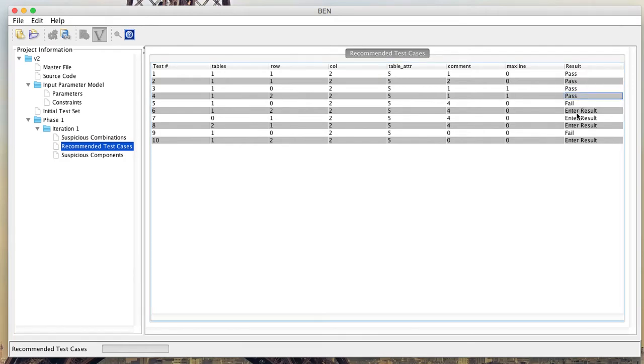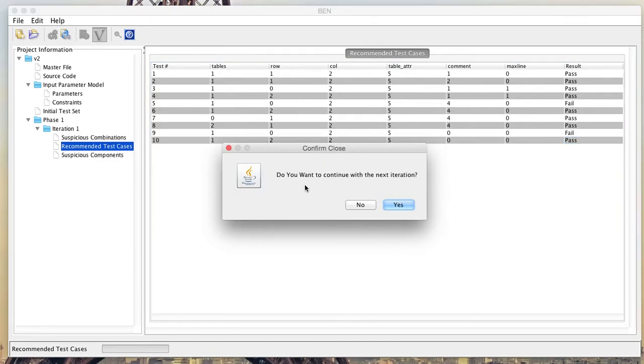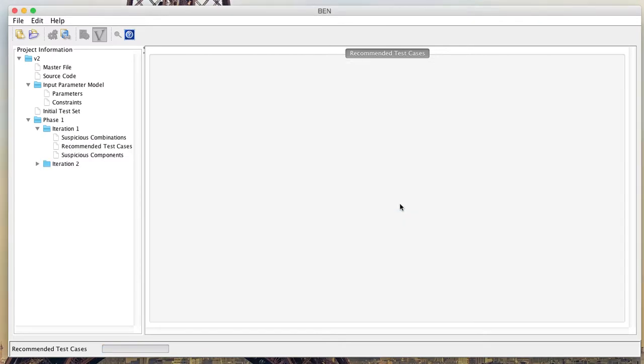Rest everything is pass. So I see the system. Once I update all the listed recommended test results, I can proceed to the next iteration. Do you want to continue to the next iteration? If I continue, iteration 2 is also completed.